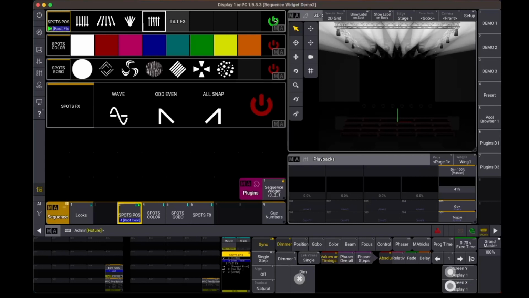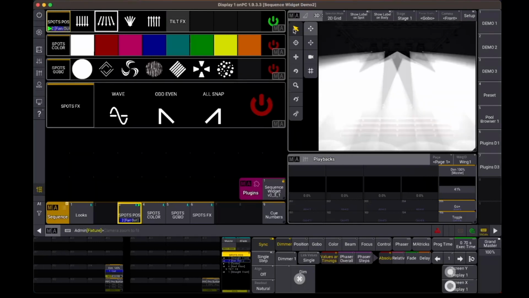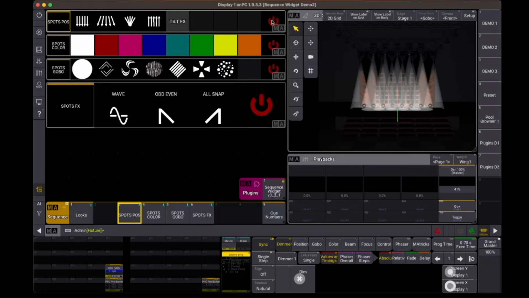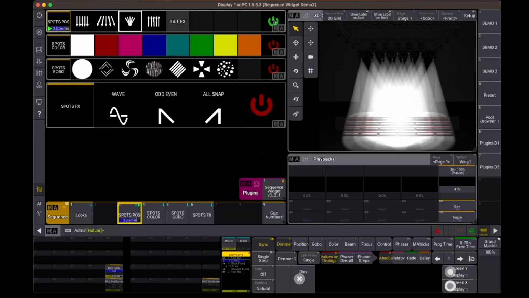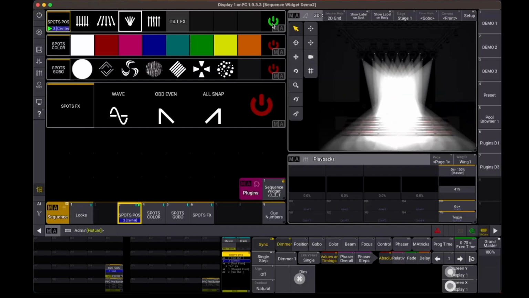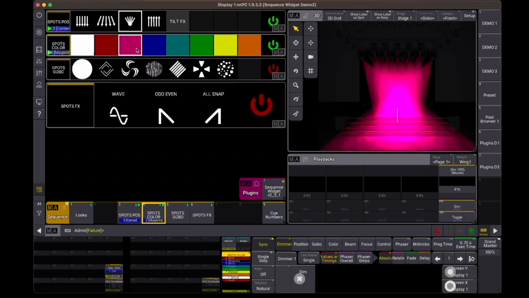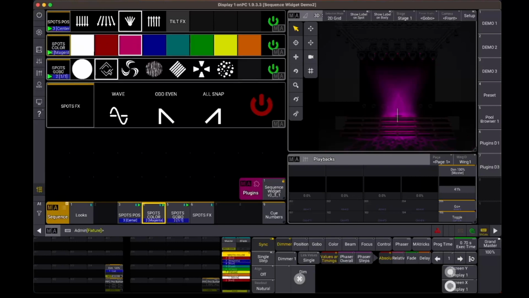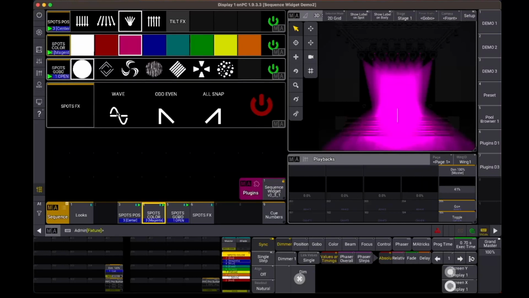You have here also a toggle button that you can toggle off the sequence, and when you press a go button, then it turns green, so you know that the sequence is on. We have more sequences here. Just for example, you can have positions, colors, gobos, maybe effects.